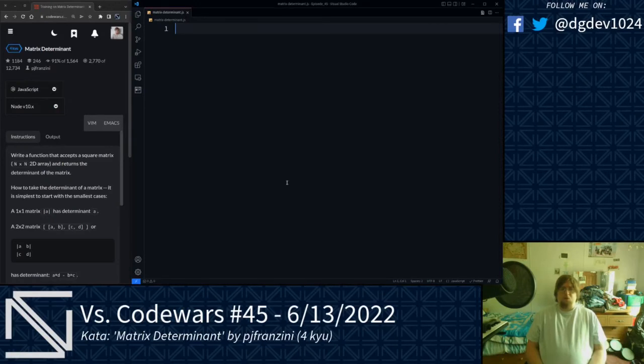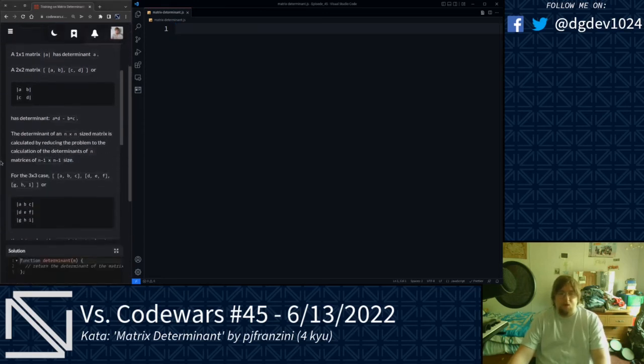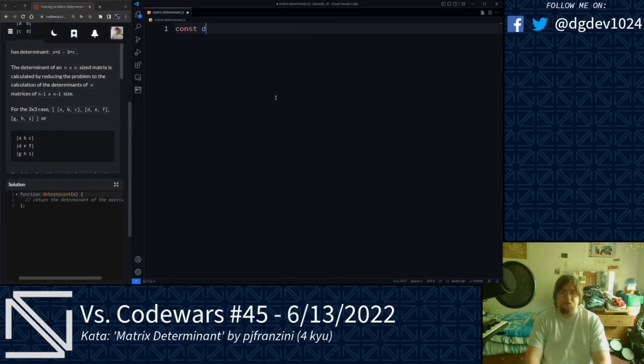The goal of this kata is to write a function that accepts a square matrix and returns the determinant of that matrix. Let's go ahead and get started with this one here. Alright, let's go ahead and write this down. Const determinant. We'll have our matrix right here.